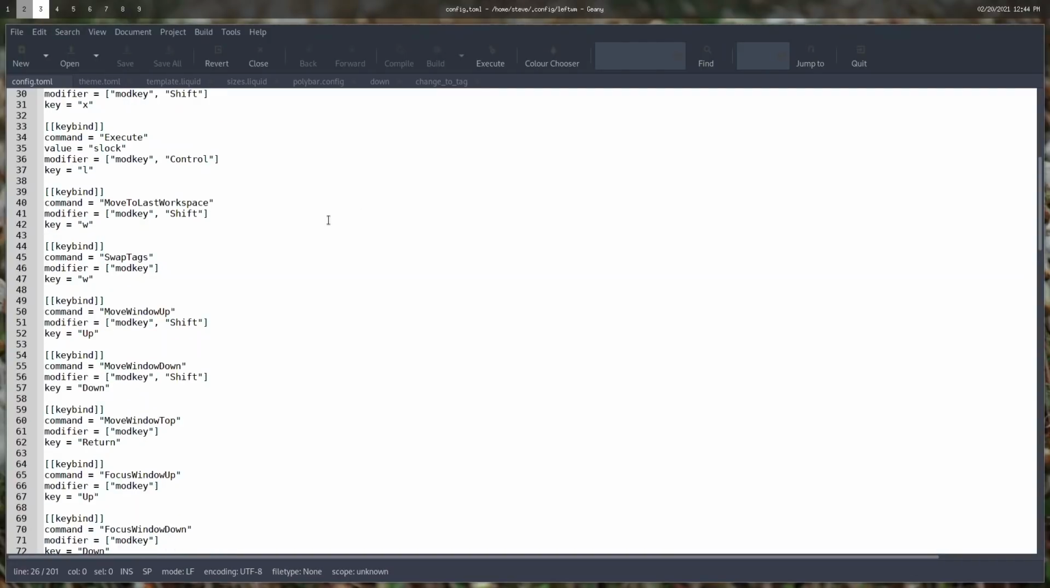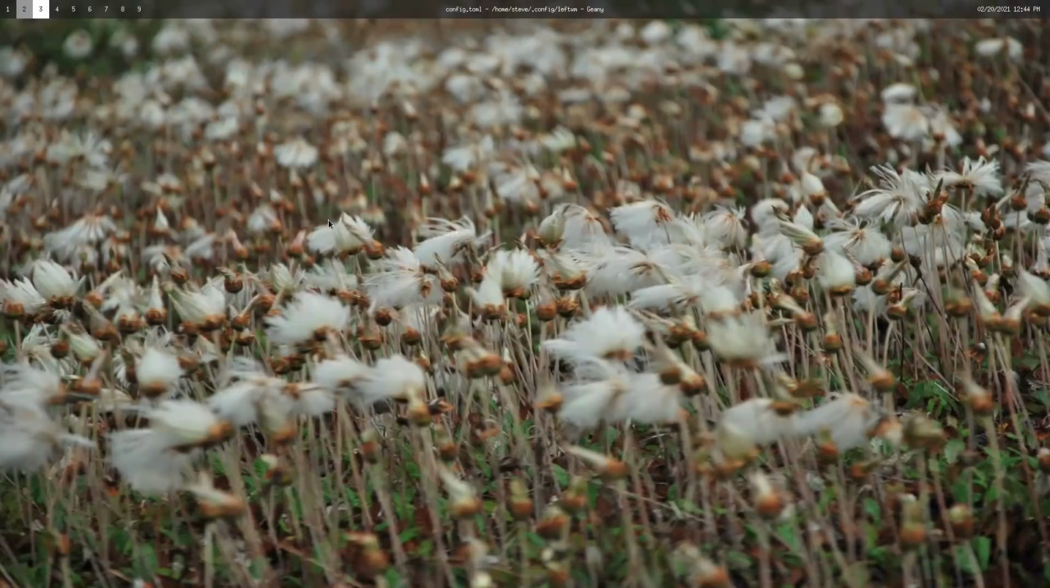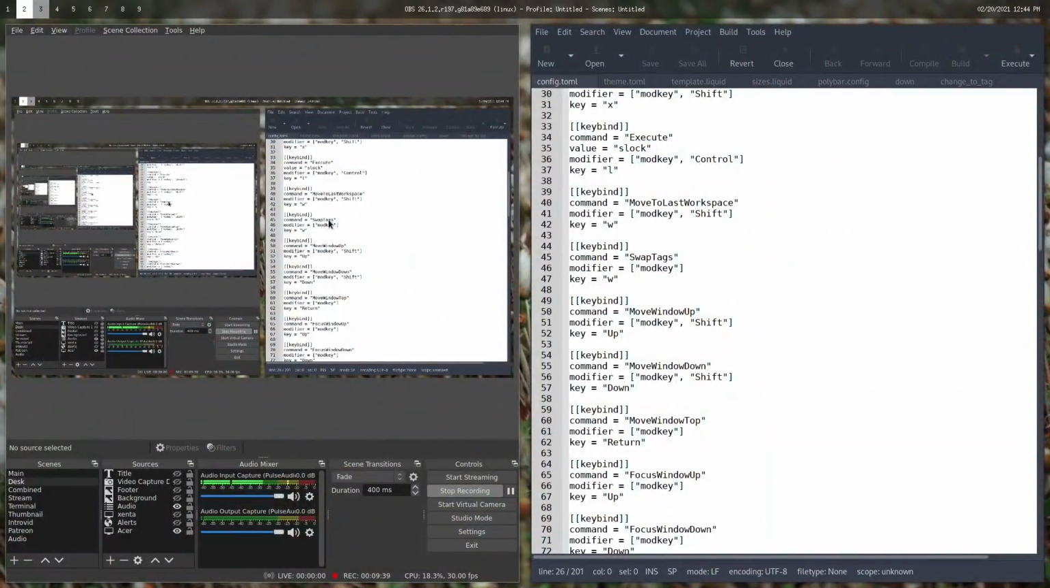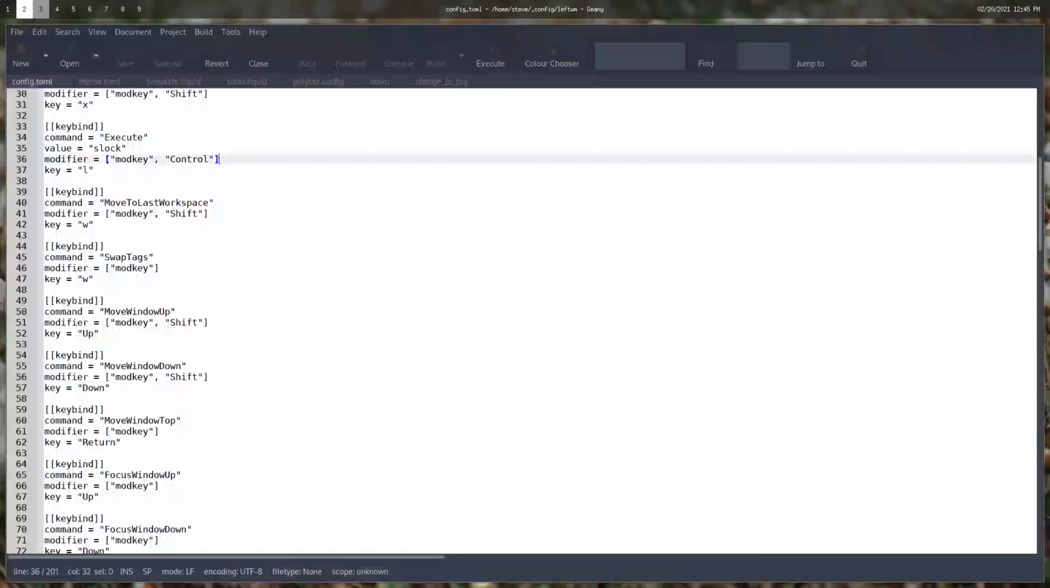Move to last workspace. Right, so if I do mod shift W, okay, and you can't see anything there, but if I swap tags again by hitting Super W, you can see that what it's actually done is it's moved Genie over to the screen display that previously just had OBS on. So let me just try and sort this out. So W, there we go. We're back again.